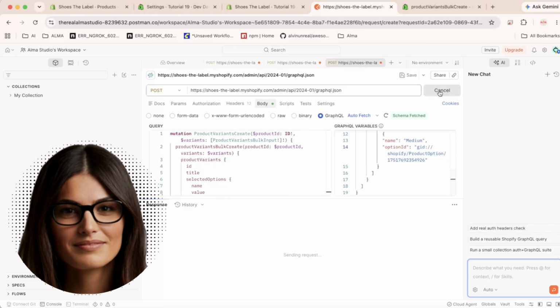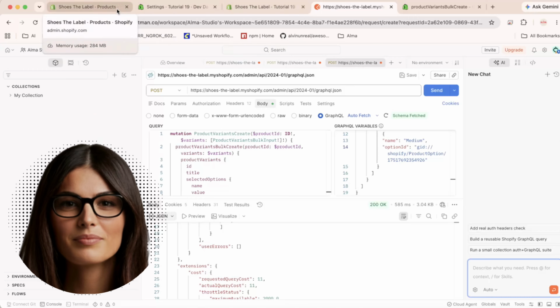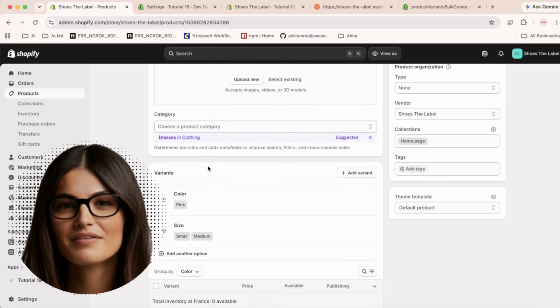Now, click Send. And that's it. Your product now has variants, and you've successfully created a product with variants using only 2 GraphQL requests.